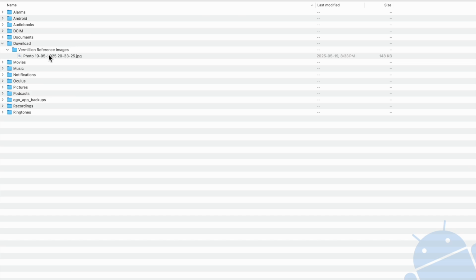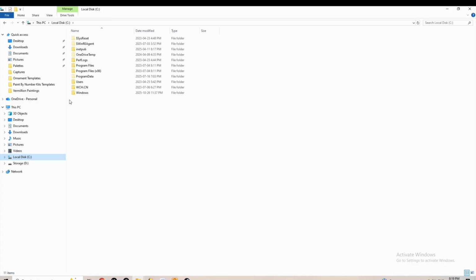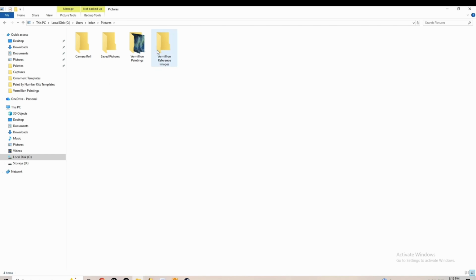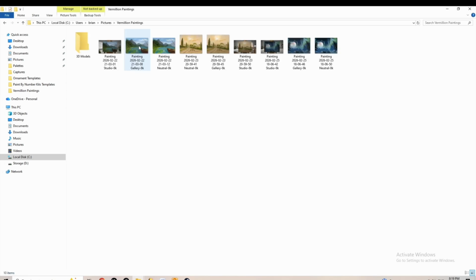If you're using the Steam or Quest Link version, just go to your local disk, go to Users, and go to the user that is using it, and click on Pictures. It's probably on the left-hand side for you there too, but you're going to see a folder that says Vermillion reference images. Click and drag any into there that you want, and you can also see here there is a folder called Vermillion Paintings, and that's where any exports are also going to go.